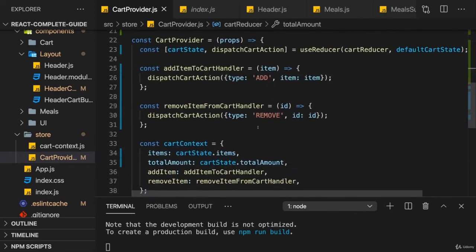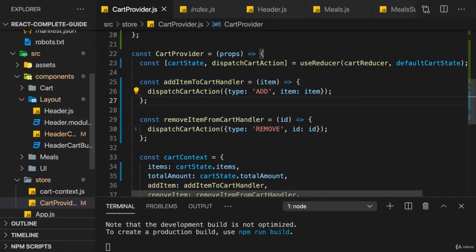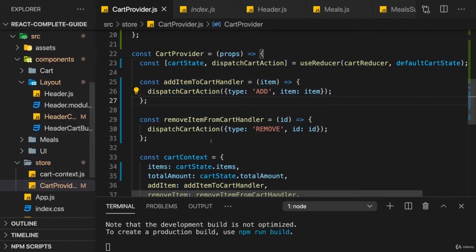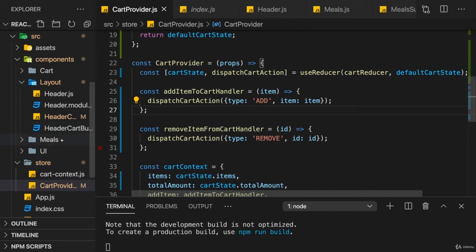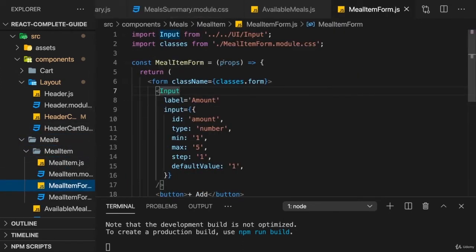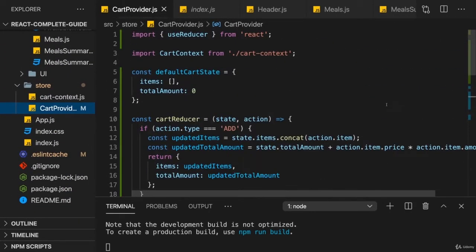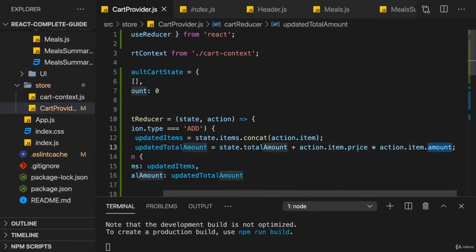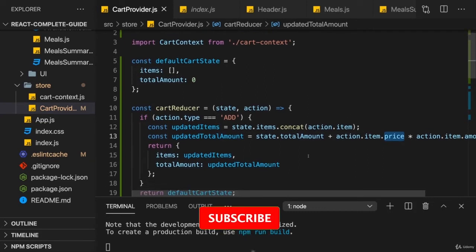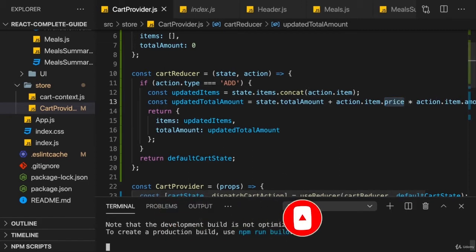Now we need to make sure as a next step that the add item to cart handler is being called from some components in our application, like the meals component, where we have all these meal items and the meal item form, with the appropriate data. So with an amount field on every item, with a price field on every item, with a name field on every item, with an ID field on every item. That's what I want to work on next.